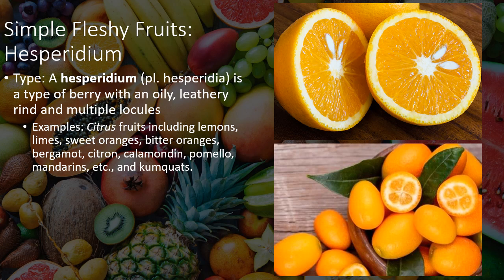So a Hesperidium is a type of berry with an oily, leathery rind and multiple locules. So if you've ever peeled an orange and you've deliberately folded the skin over and squeezed it, you can actually watch tiny little sprays of oil burst from the skin, these little pockets in the skin of the orange. And that's a defining characteristic of a Hesperidium.